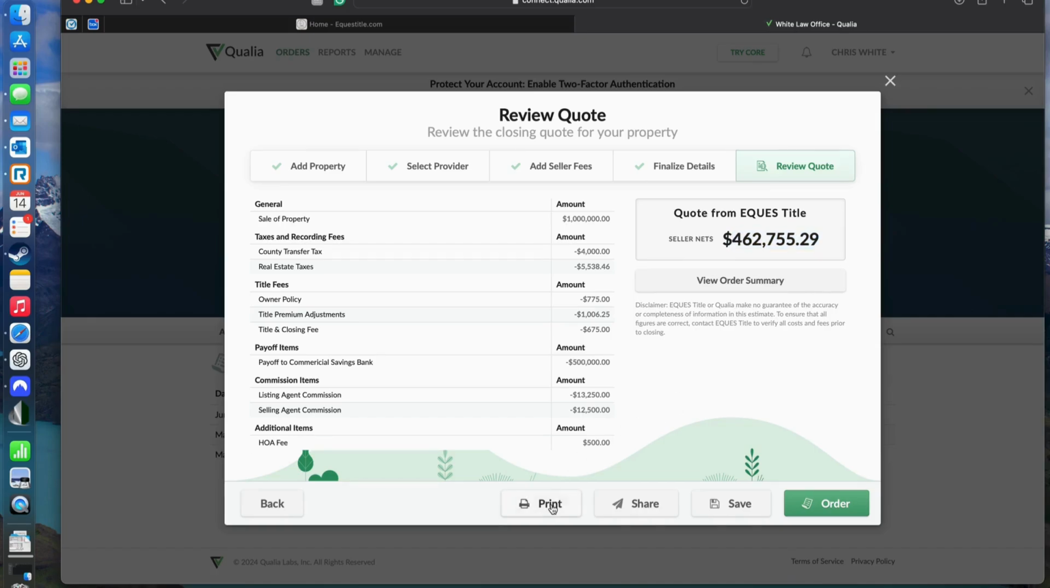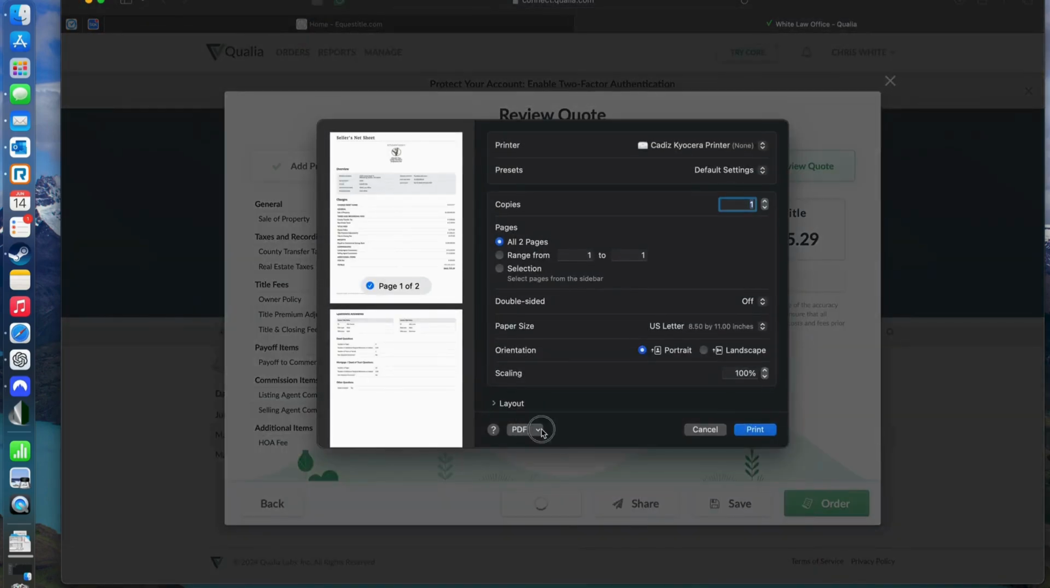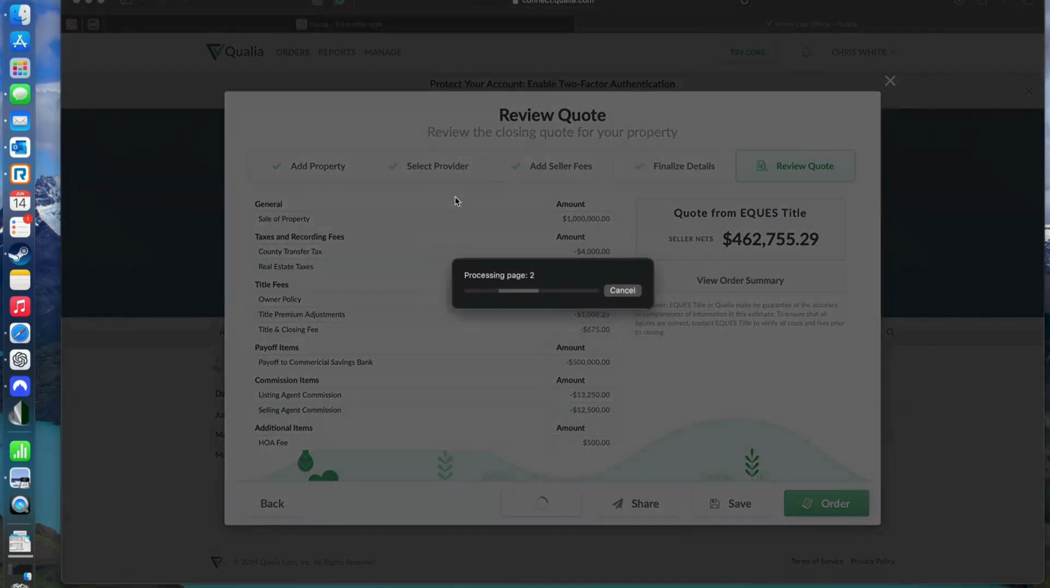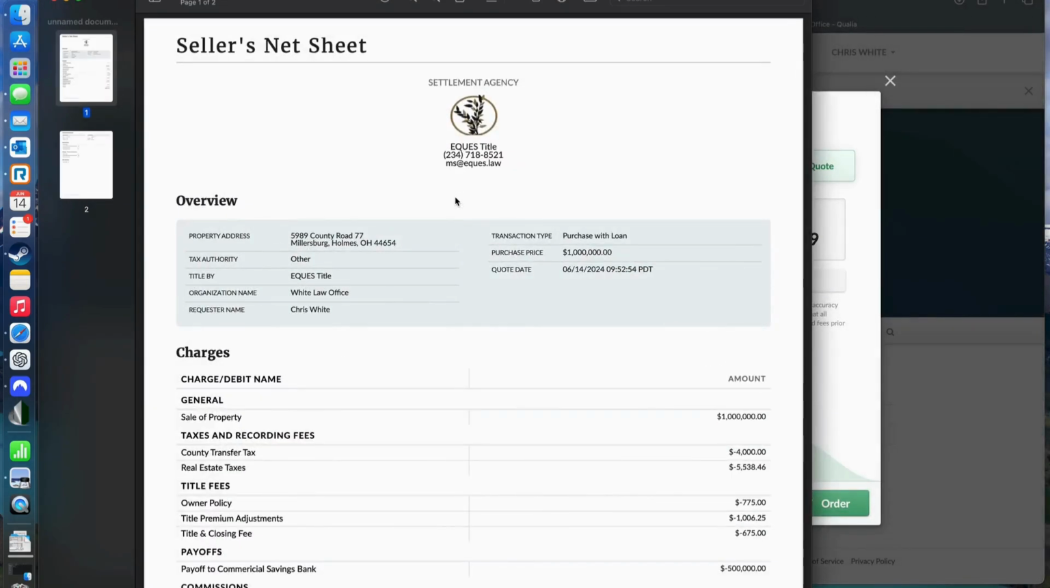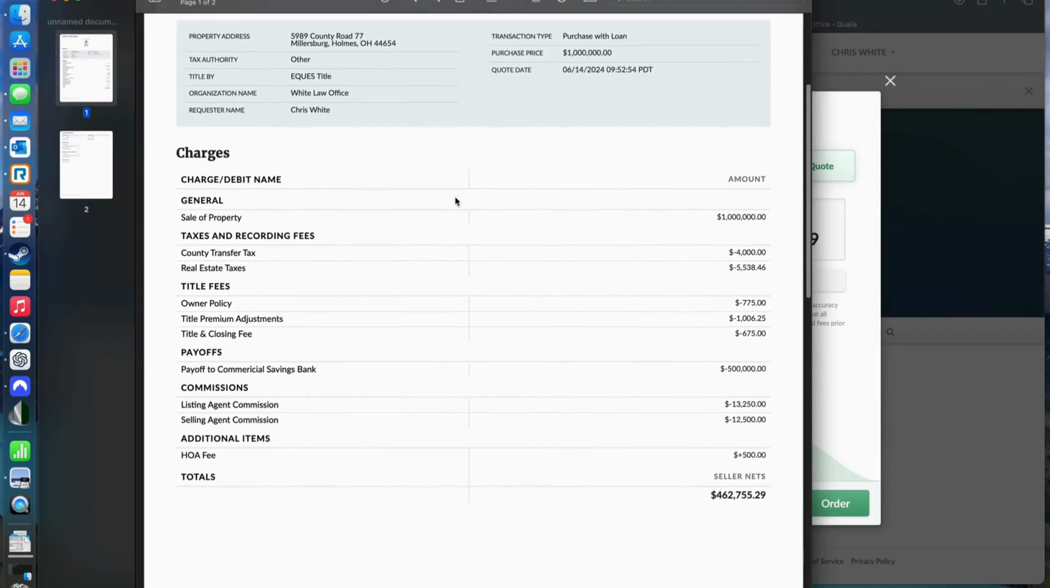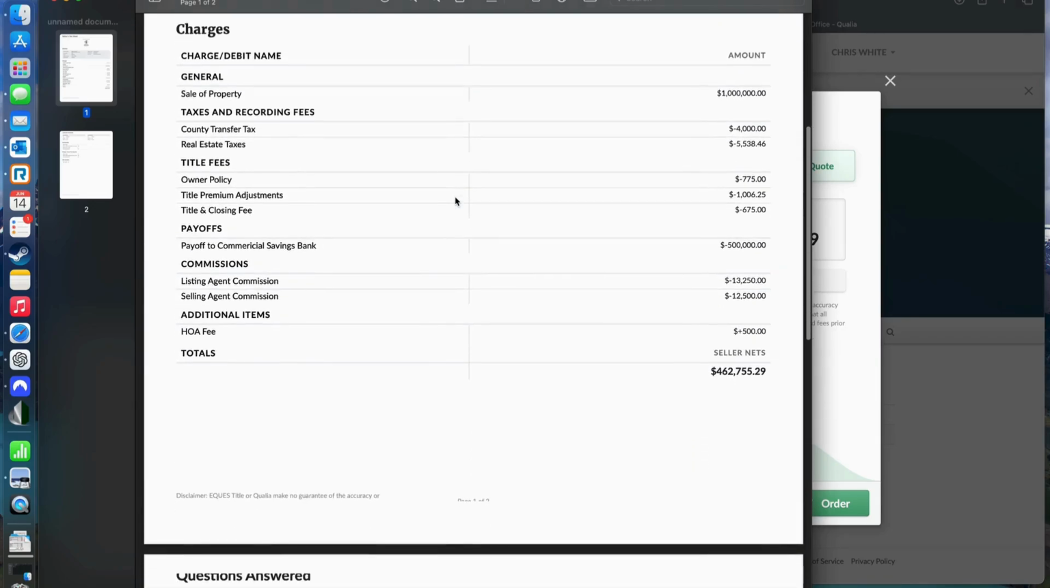And then you can come down here and choose from the options of print, share, save, or if you're ready to go, straight to order. So let's take a look at the print option here. And we're going to just preview that for a second. And you can see this is what your net seller sheet will look like if you choose to print it out and take it with you.